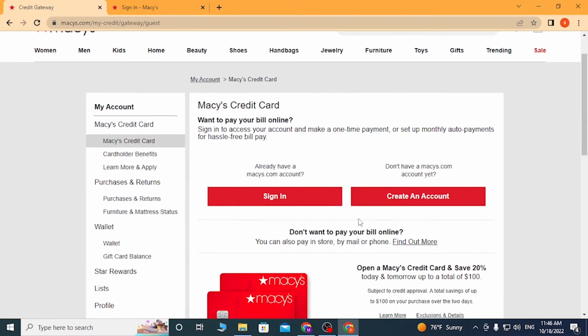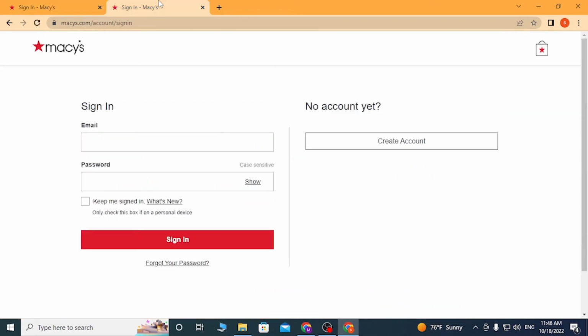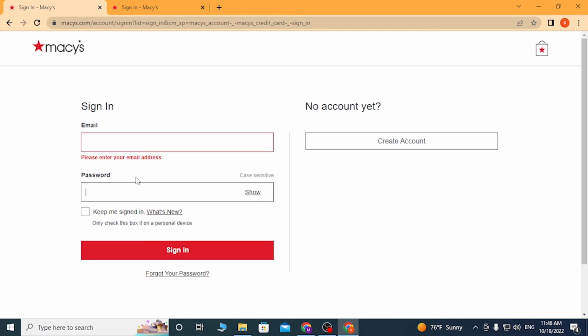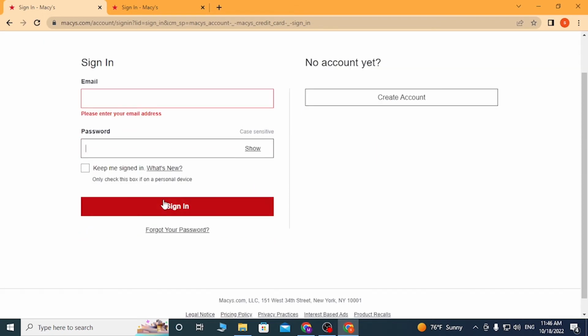Now to log into your Macy's account, you can see the sign in option available over here. Click on sign in, and you can see both of these pages are the same. Now to sign into your Macy's credit card account, simply enter your email address and your password over here, which you have registered on Macy's at the time of creating your account. After that, click on sign in to log into your Macy's credit card account.